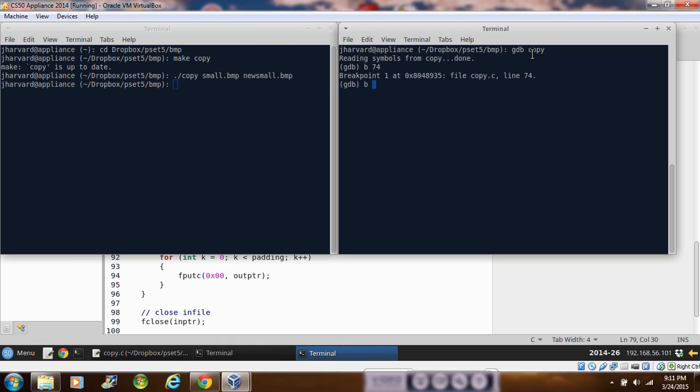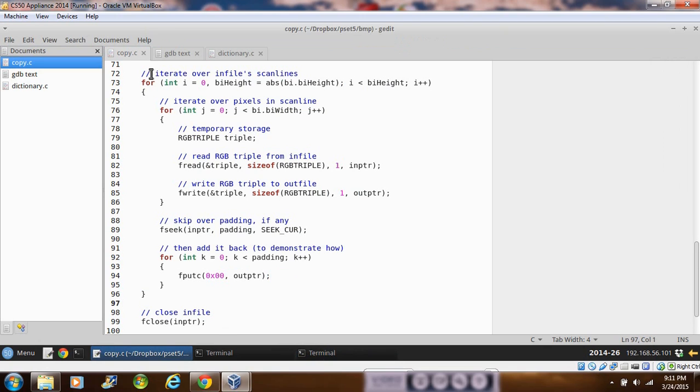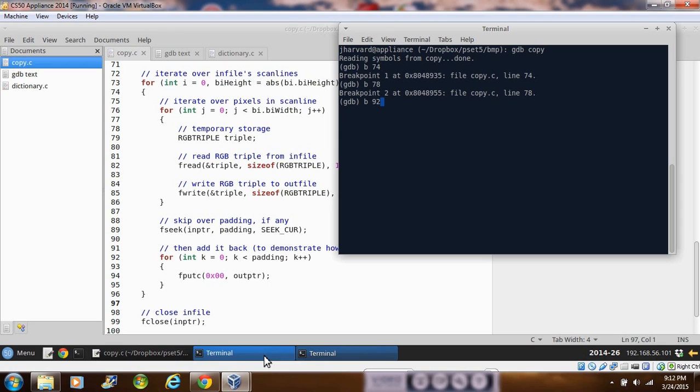So I'll set another one and one more. One of the reasons I like to have the setup like this is I can easily get over to the code. I can see what's going on with a great deal of the code, see which lines I may want to break on, what the variables are and such. So there's another breakpoint set. Now I will start running the code.